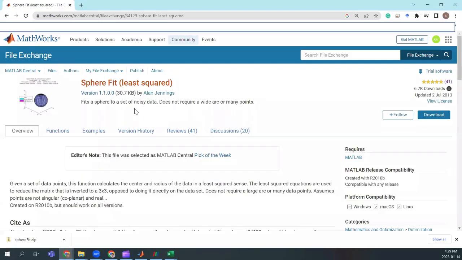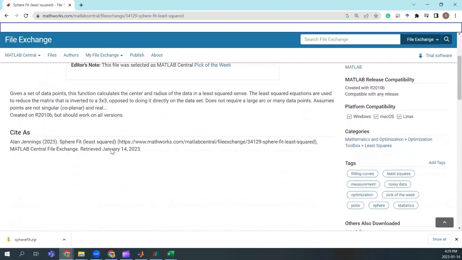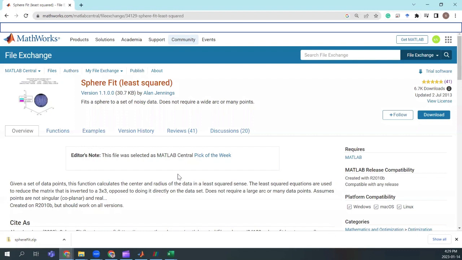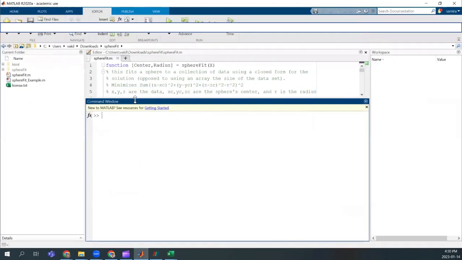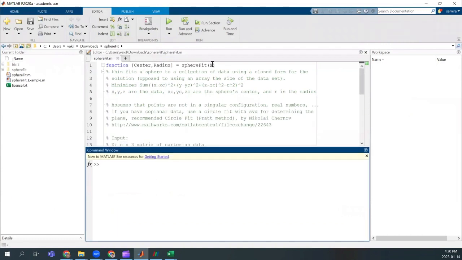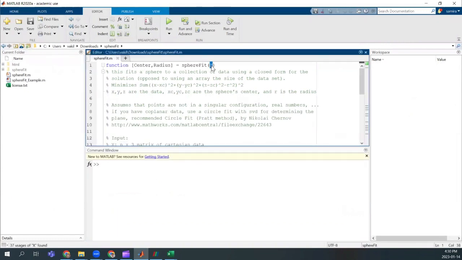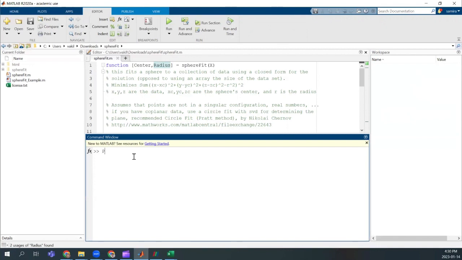All right. So to use all this data and make a sphere based on these data, you need to use a built-in function, a function that is already written by people, available on the MathWorks website. I already downloaded this. This is a really good function to make a sphere fit based on X, Y, and Z, the position of the points. So I already downloaded that and opened it up on my computer. Basically, for this function, you need to have your points as your input data, and it gives you the center and the radius of the sphere. Okay, so I'm just going to say points.